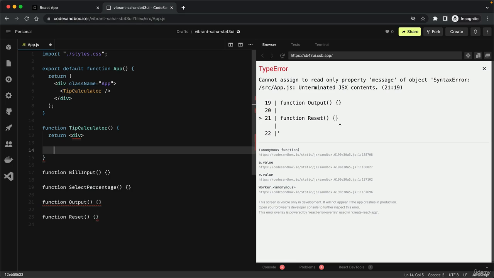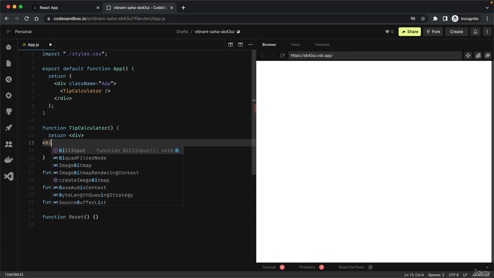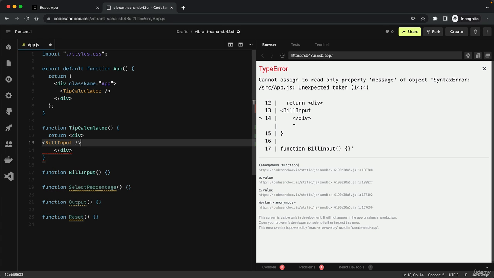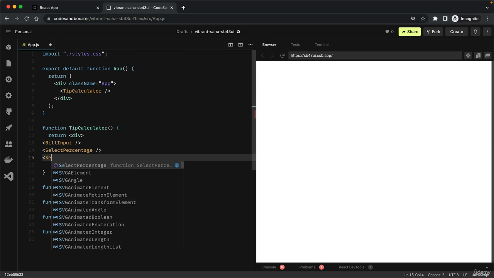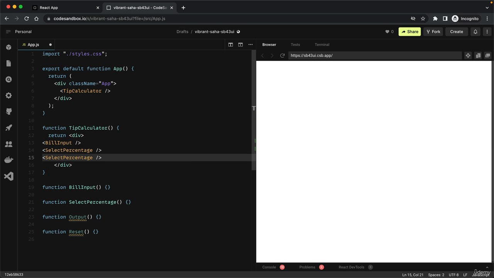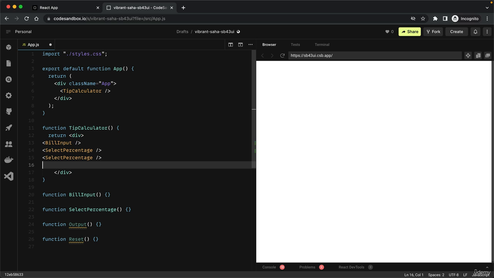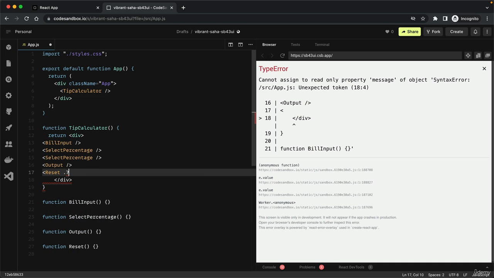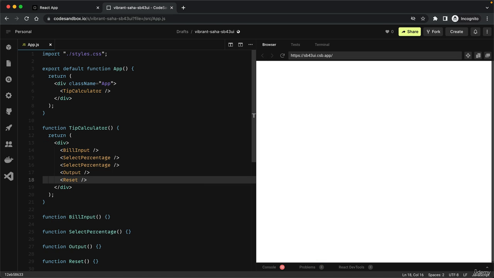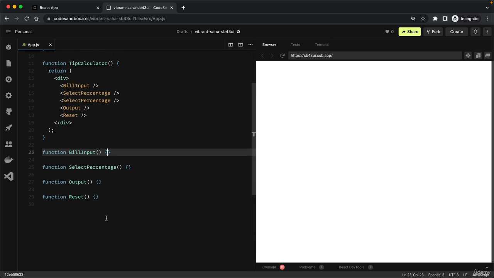So let's just create a div here. Then I will want the bill input. I will want two select percentages. And of course, we will later on pass the props into them. Here I'm just, again, building the static parts without any data at all. So then we will have the output and we will have our reset button. Okay, let's start with this one.